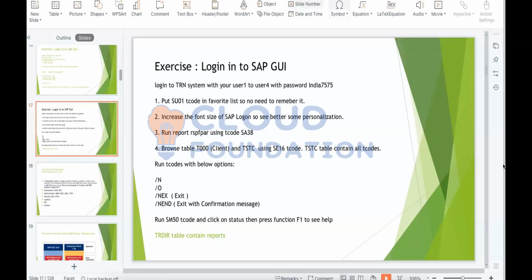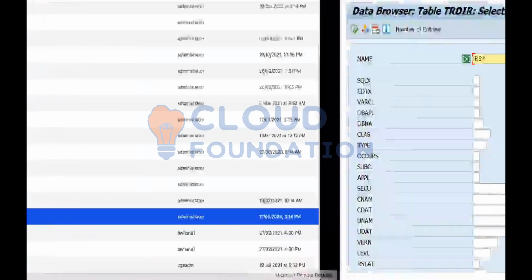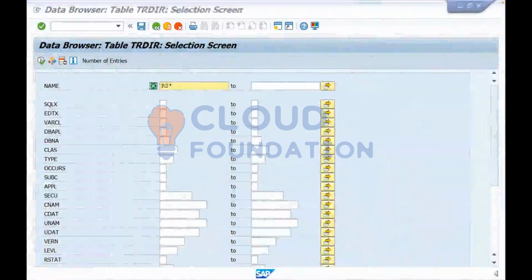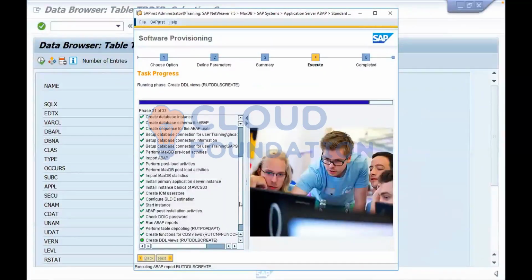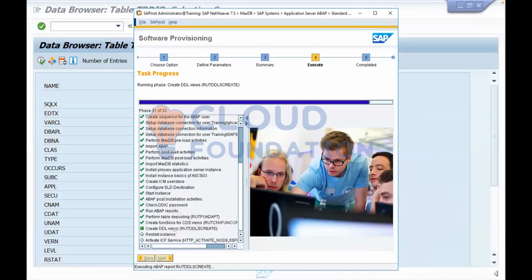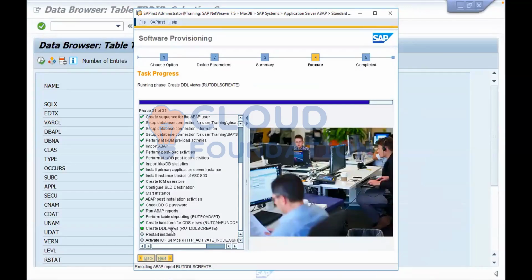Okay, so now we will see whether our SAP installation is done or not. Let's see. It's still running. We started at 10:22. Now it's 11:14. Almost 52 minutes have passed. It's still running. Some activities, create DDL views, restart instance, activate service. It will take some time, 10-15 minutes, and then it will get installed.